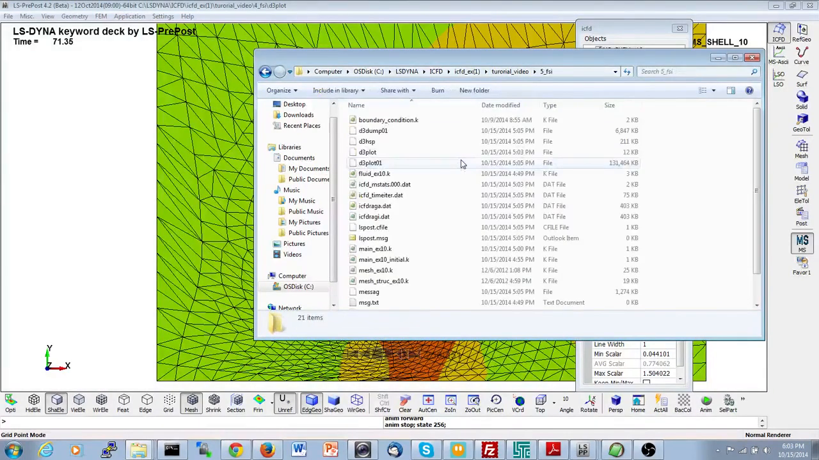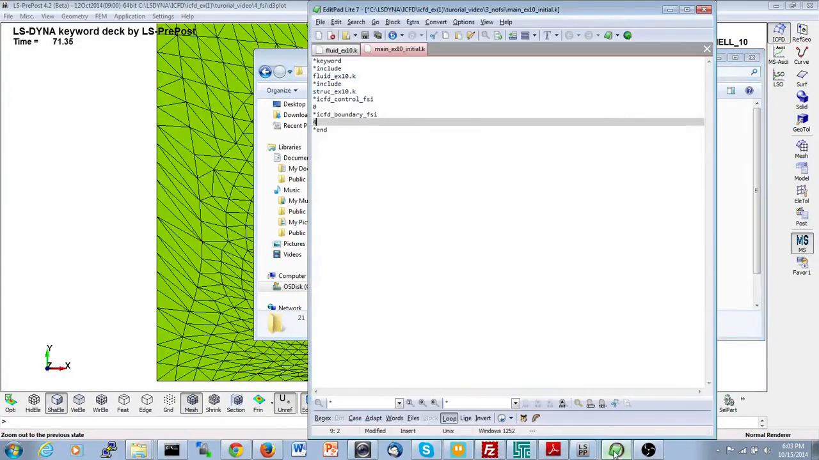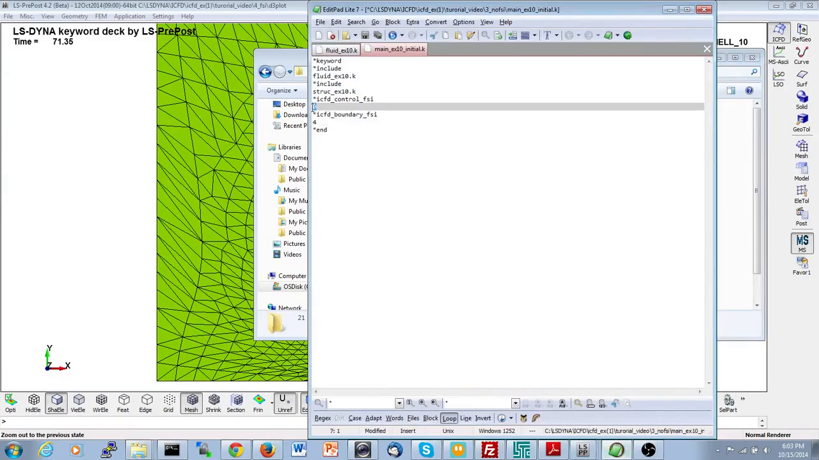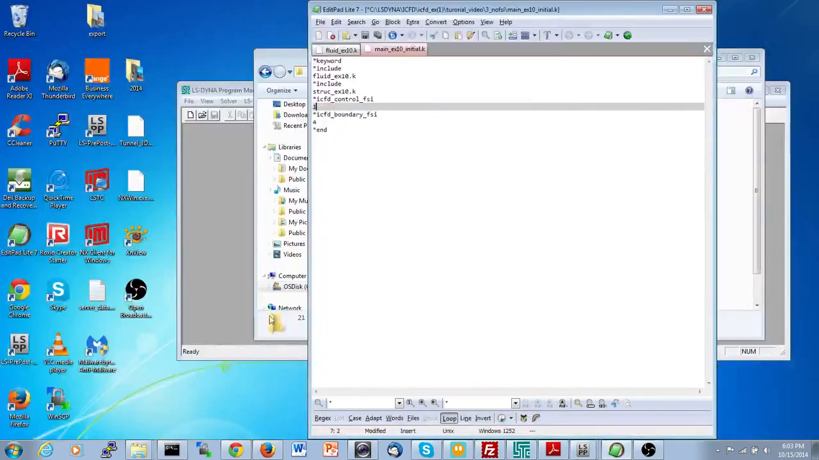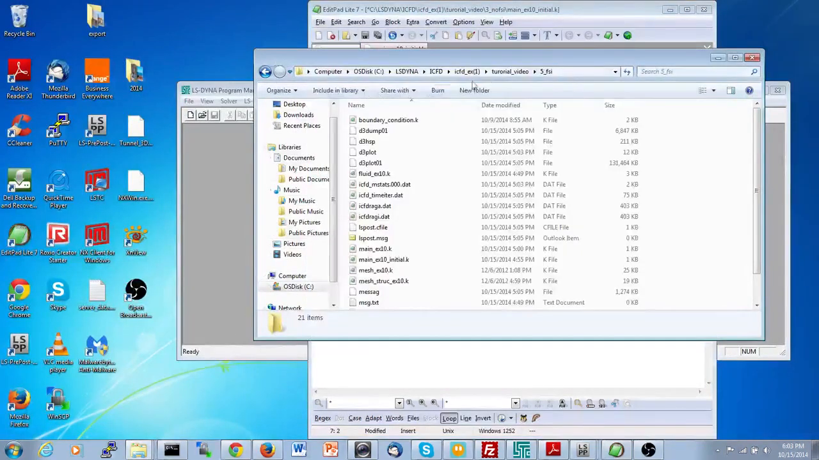The second step, which I want to show you, is what happens if we change the coupling direction here and we put in 1. If I put in 1 here, only the structure will communicate its position and velocity to the fluid. Whatever the fluid solves, it won't pass anything back to the structure. So this is called a one-way coupling.